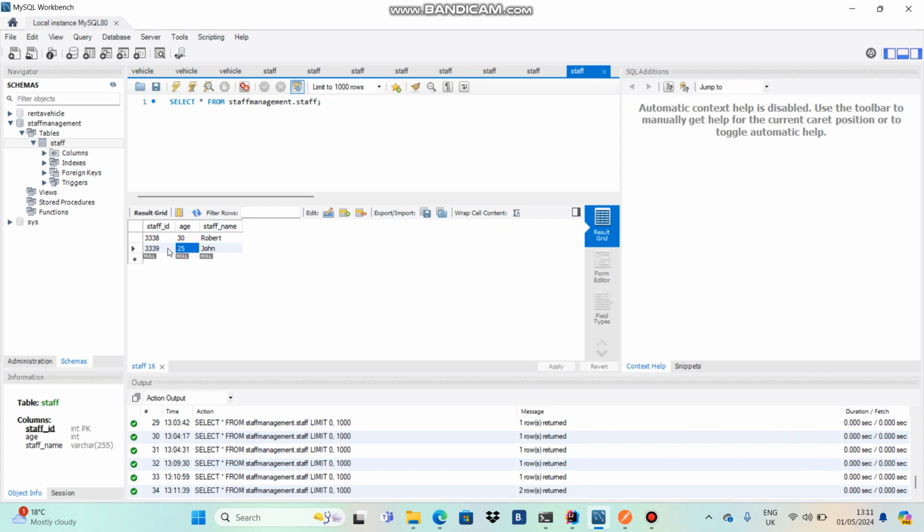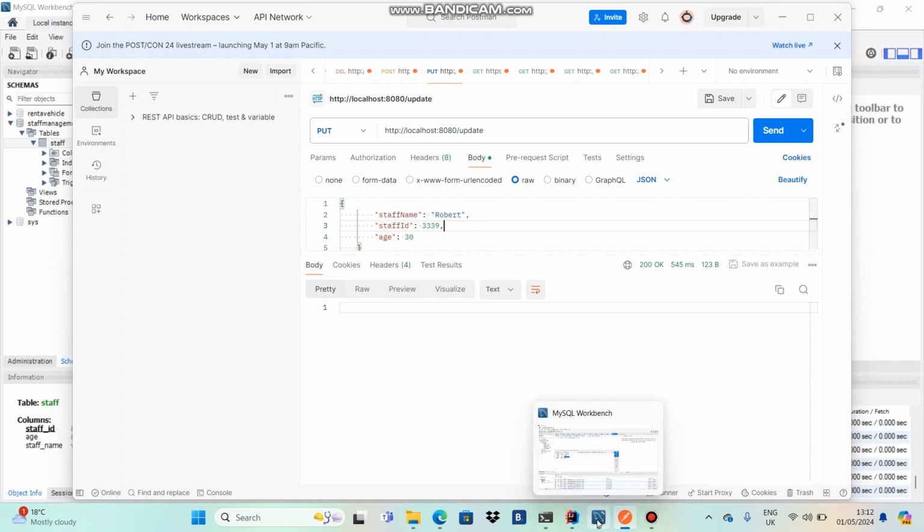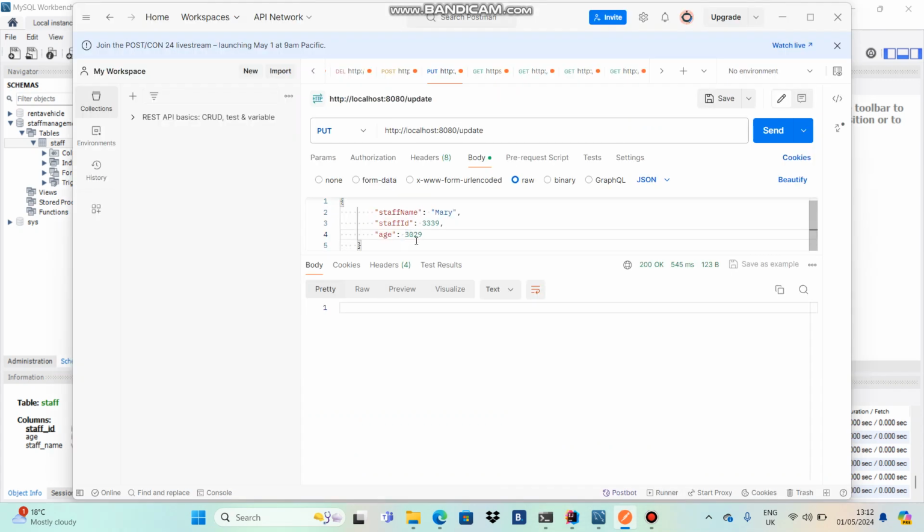So now with the same ID I'm going to change the name and the age. I will go to my Postman and move to the put endpoint, the update endpoint, and I will change the ID to 3339. That is John's ID. Is that correct? Yeah, 3339. And I will change the name from John to, let's say, Mary. And I'll put the age from 25 to, let's say, 29. Not 3029 but 29. Now I'm going to update this particular ID to Mary and age 29.